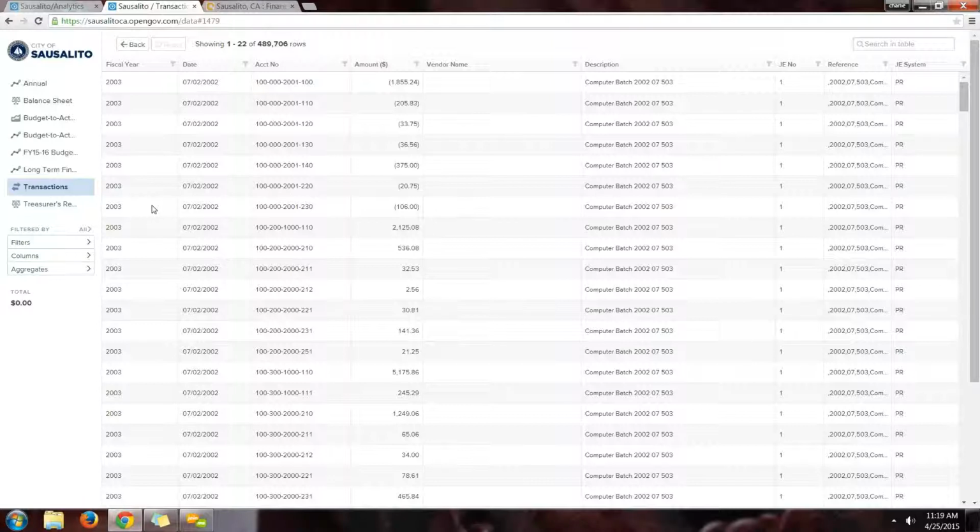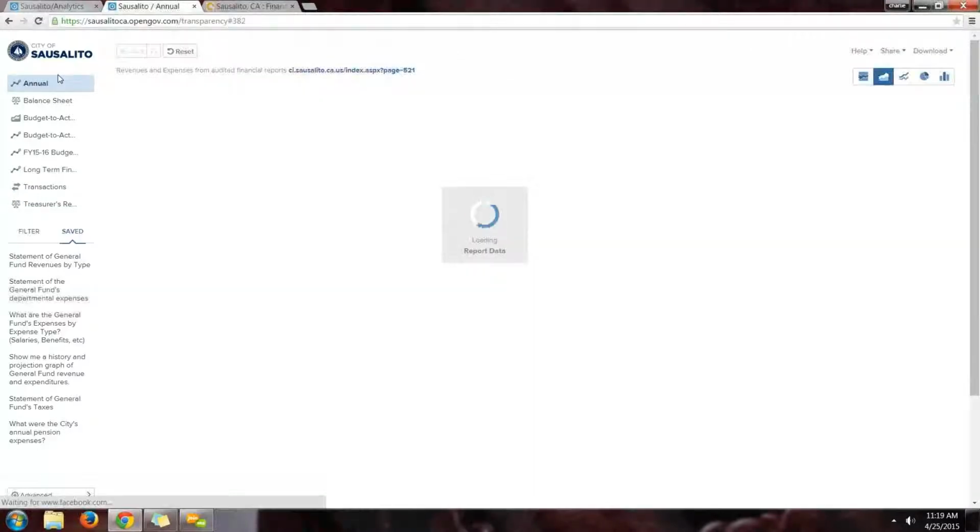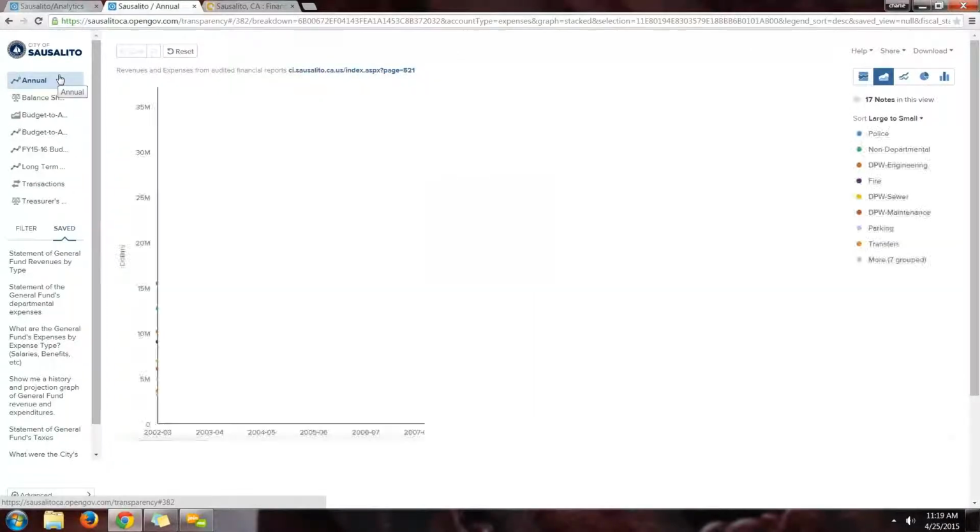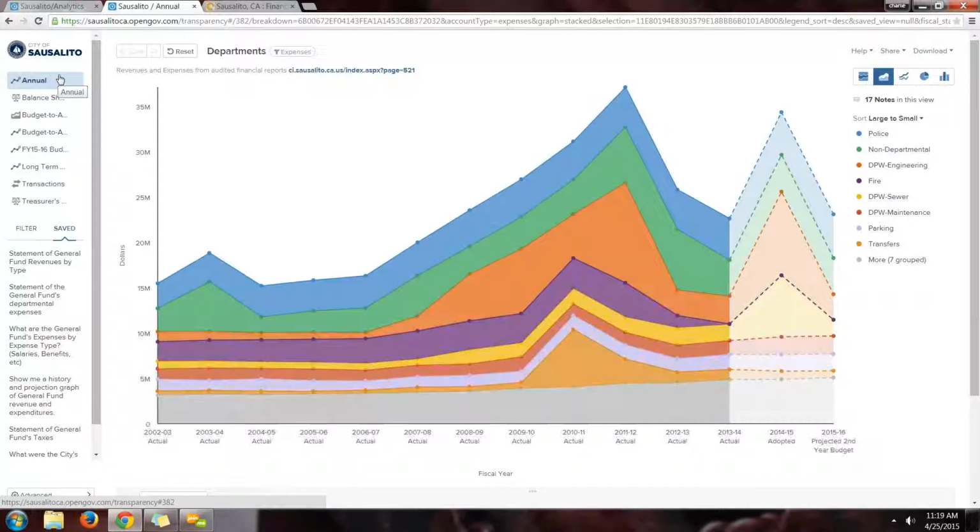All revenues, all transactions, all debits and credits and closing journal entries are included in this transaction database. Well, that concludes the second of today's two sessions on how to use the OpenGov tool. This is a powerful tool. It can be used not just for transparency, but also for analytical purposes. I encourage all of you to become super users. Please call me with your questions.